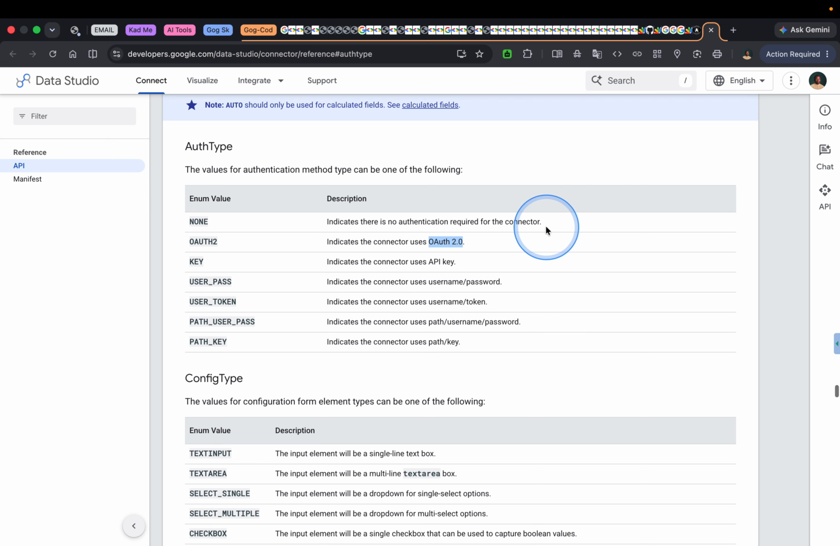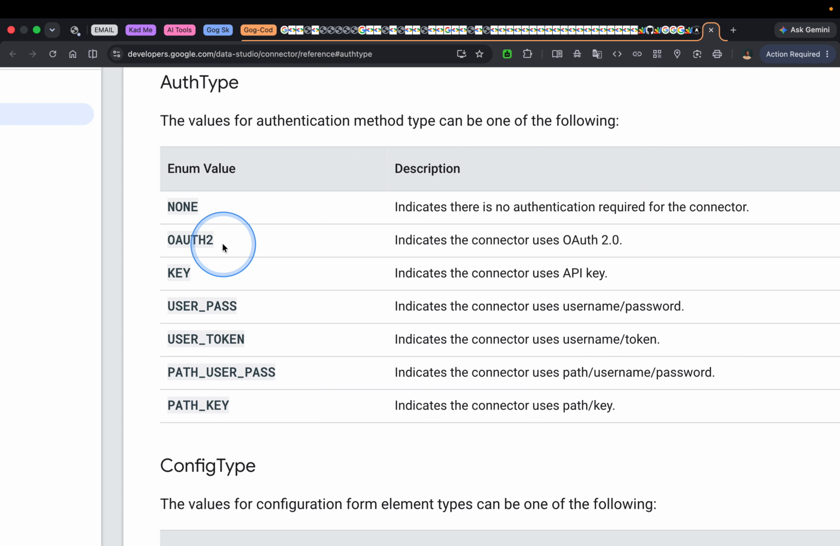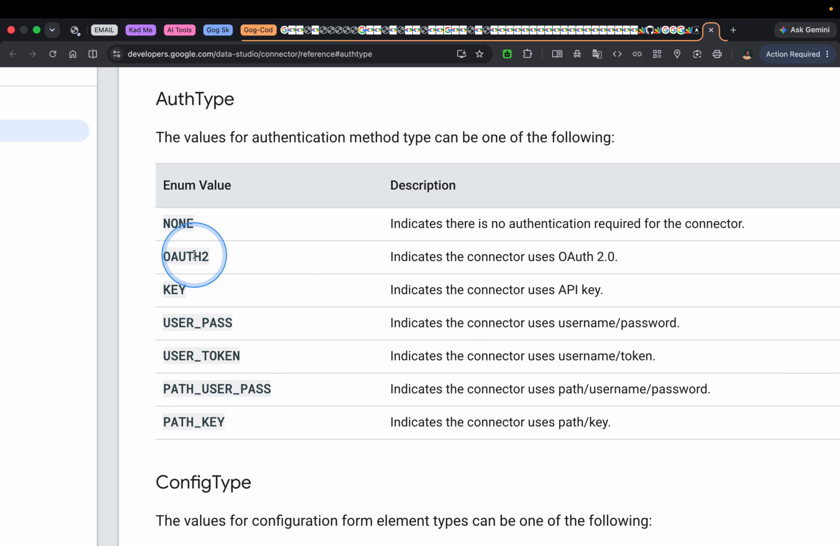So these are the authentication type references. We have the none, we have the authorization 2, we have key, user pass, user token, path user pass, path key. Now, what is this OAuth2?